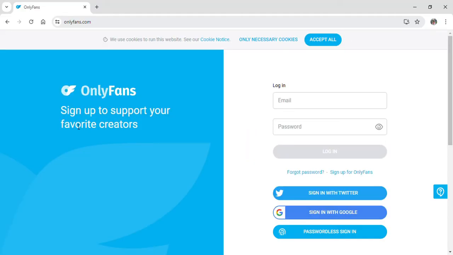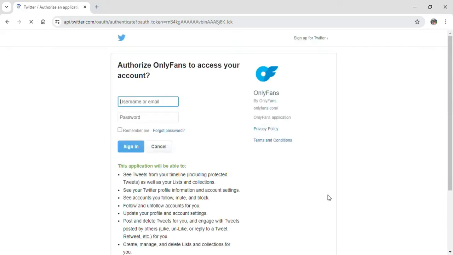And here you can see an option for signing in with Twitter. If you click on this, you'll be transported to a different page where you need to input your Twitter account credentials in order to sign in from your Twitter account on OnlyFans. Now just input your username or email and then click on sign in.